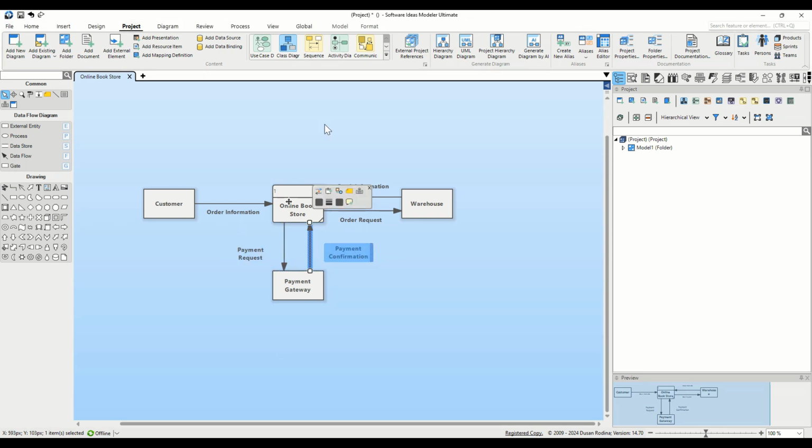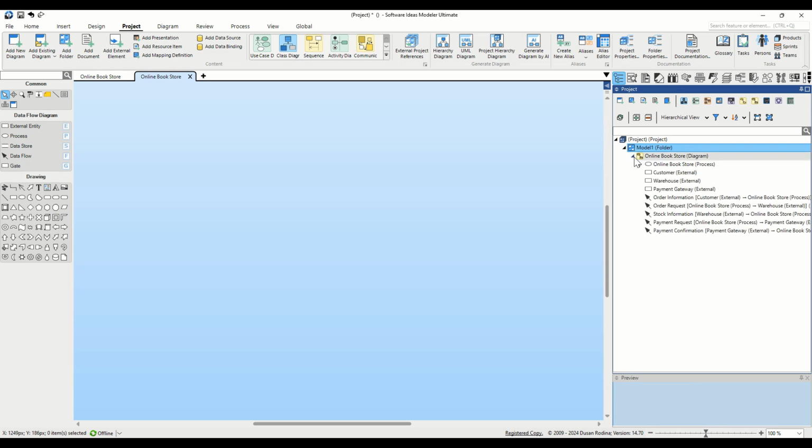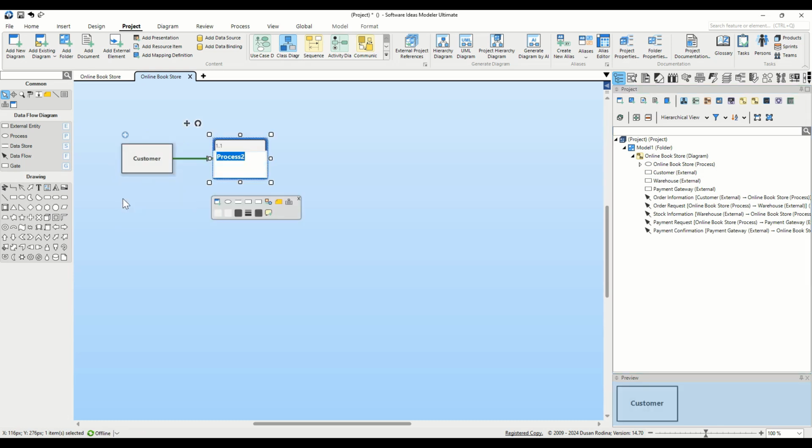Now we'll create the Level 1 DFD, which decomposes the online bookstore process into smaller processes. To do this, select the online bookstore process and click on the Add DFD Level 1 button in the context bar. This adds a new subdiagram to the process. Go to the project sidebar, expand the online bookstore node, and drag the customer entity into the diagram canvas. Select the entity and click the Data Flow to Process button in the context bar. This creates a new process element connected by a data flow.